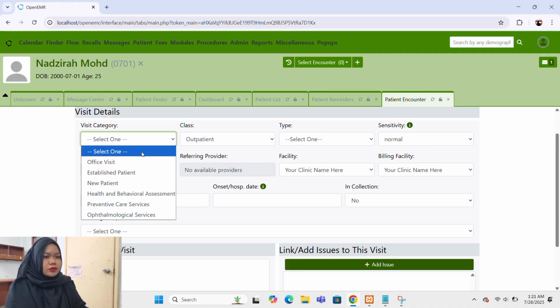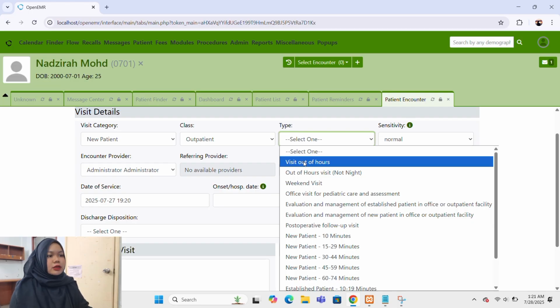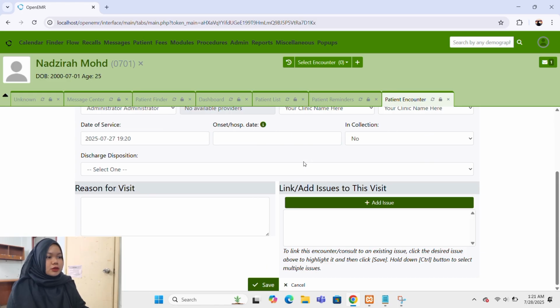Here, for visit category, we can select either established patient or new patient. So we just select new patient. And class is outpatient because she is not staying in the ward. Type of visit is during the hours of the clinic, and we can just save it.